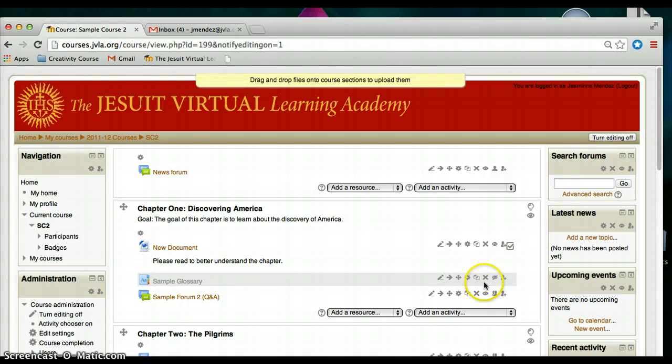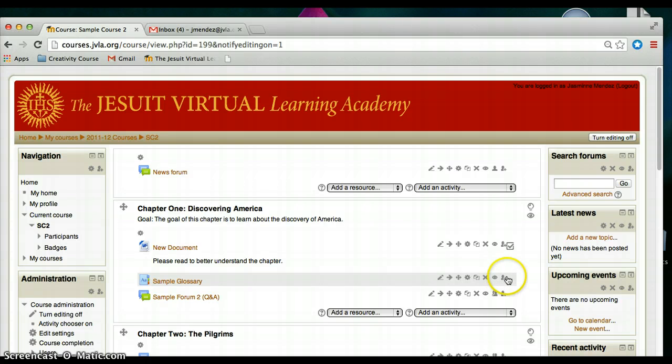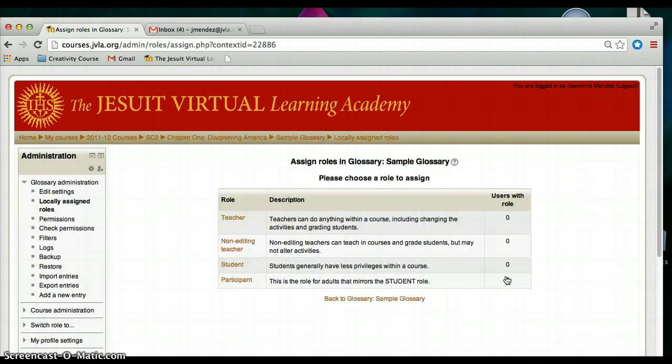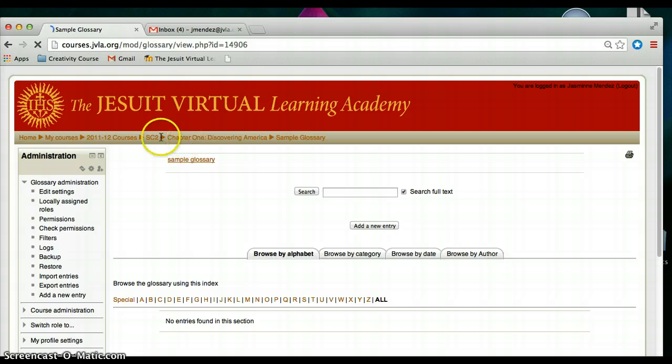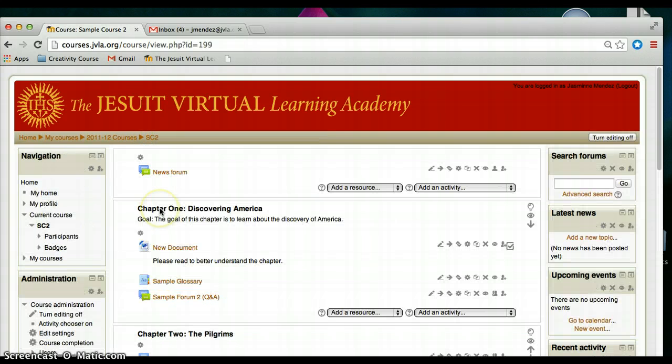After the I button to show or hide the resource or activity is the assign roles, which in this case allows you to assign roles, specific roles to what students can do or not do, whether it's participants or the manager or the teacher. You select that and it allows you to change or assign a role within that. But you normally won't be using this, so you can feel free to disregard that icon. I'll go ahead and go back to my course.